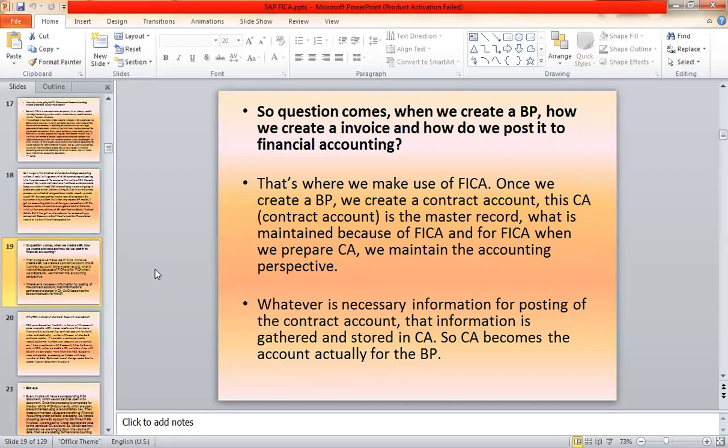Whatever information is necessary for posting of the contract account is gathered and stored in the contract account. So contract account becomes the account actually for the BP.